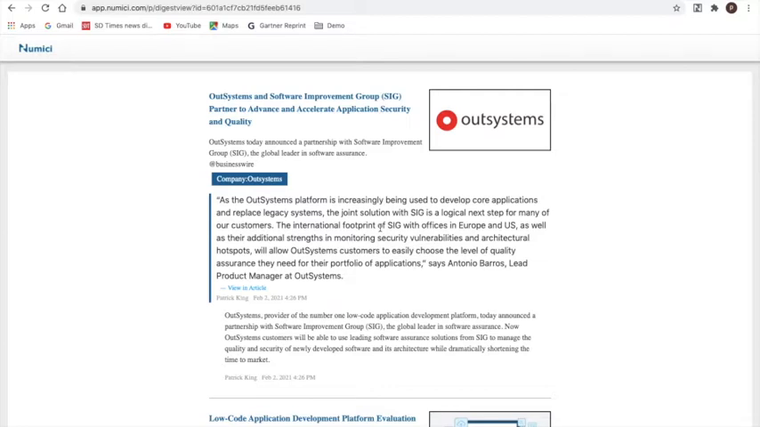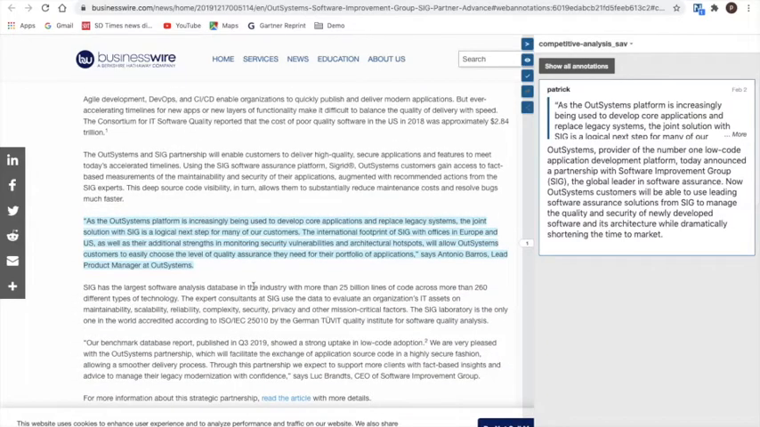Every highlight also has a link to the exact location in the original document where this highlight comes from. If you remember, this was called a deep link. So when you click on a deep link, it takes you to the exact spot where this highlight is from.